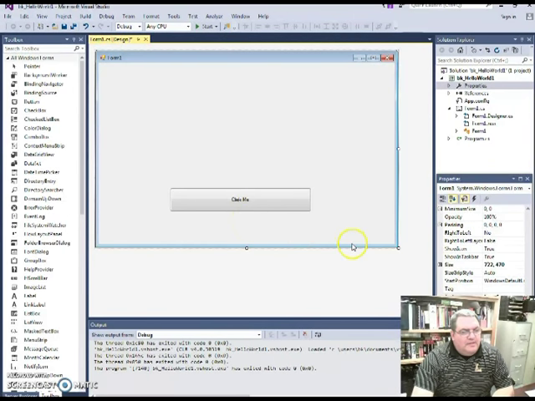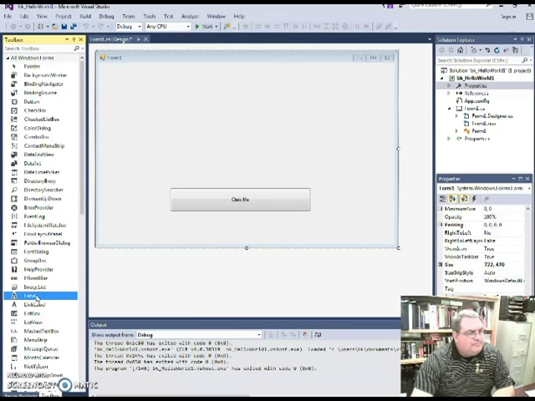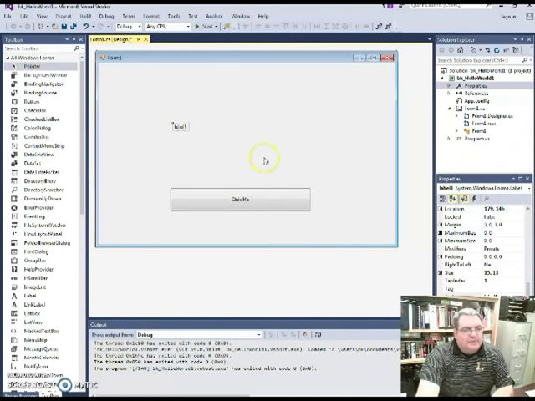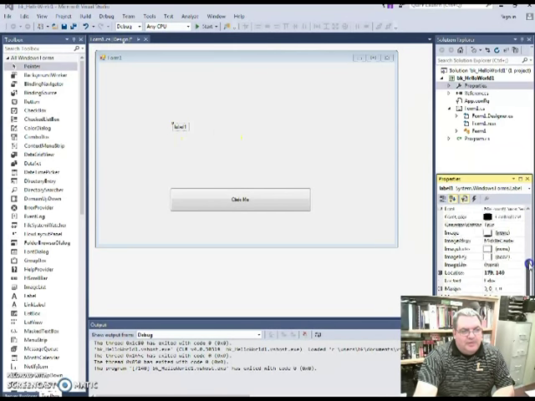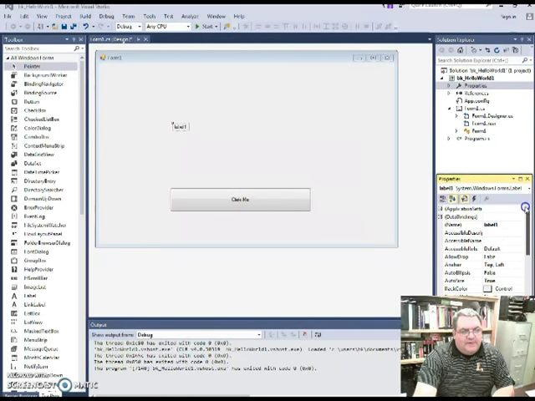Now, we need to have something to display on the screen. So I'm going to come over here to the left hand side and find label. Highlight it and click up here, and there's our label. You can tell it's selected by the little dot there. I'm going to come back over to the properties on the right hand side and find name, and similar to that naming convention, I'm going to make this one LBL for label. I'm just going to call it Hello World.